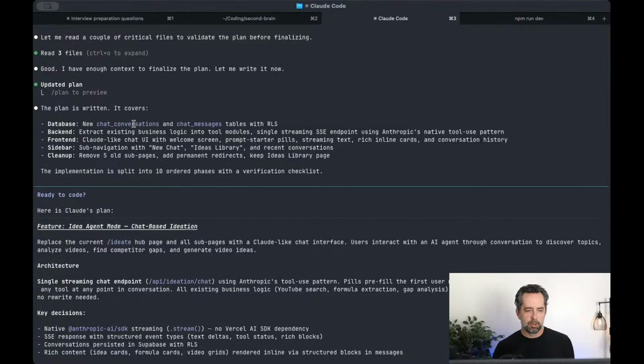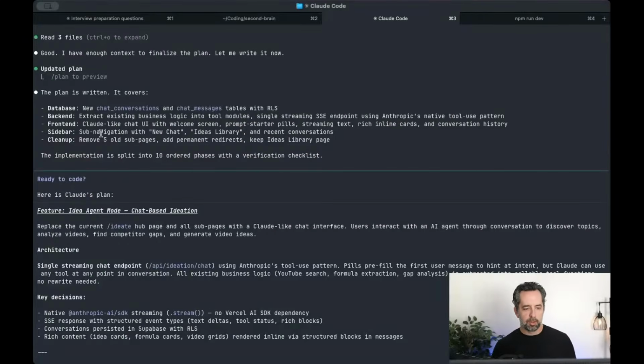Database, okay, so new chat conversations. Yep, cool. And chat messages tables with RLS. Great. Row level security. This is the Next.js TypeScript app, so row level security is super important. Extract existing business logic into tool modules, simple streaming SSE endpoint using Anthropic's native tool use pattern. Cool. Claude-like chat UI with welcome screen and prompt starter pills, streaming text. Yep, cool. Okay, I'm not going to read this whole thing out loud.